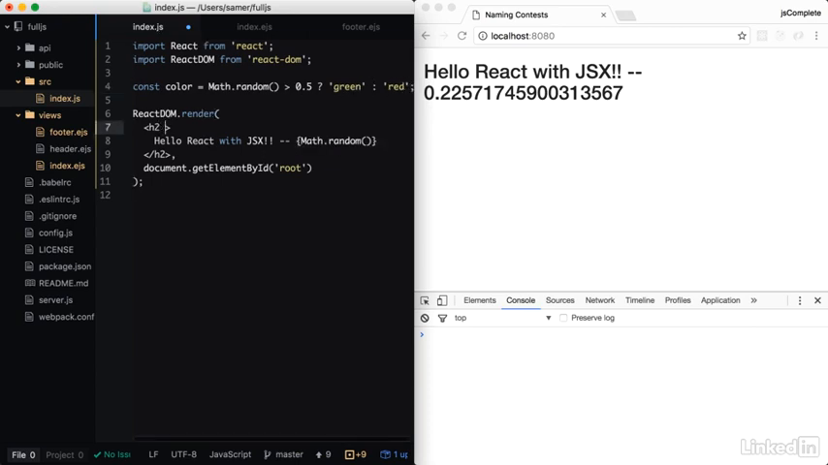In the H2 here, I can pass a style object, and this style object could be a variable. And we pass an object here inside that variable. So we can do any CSS style in here. So I'm going to go ahead and do color is color. And with this, the color for the H2 element is going to be randomly selected. Sometimes it's going to be green, sometimes it's going to be red. Let's go ahead and test.